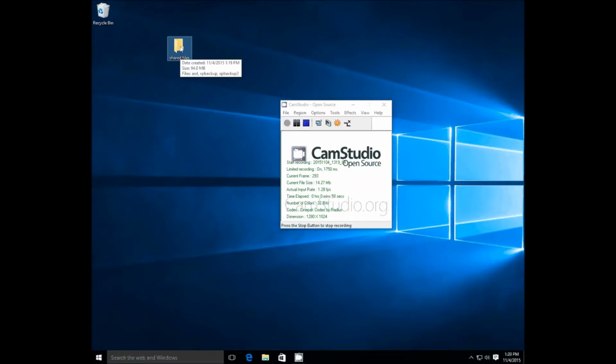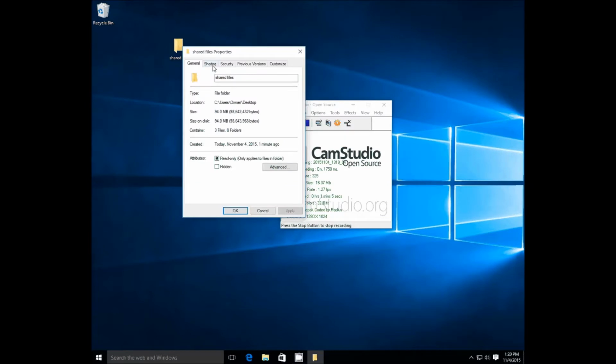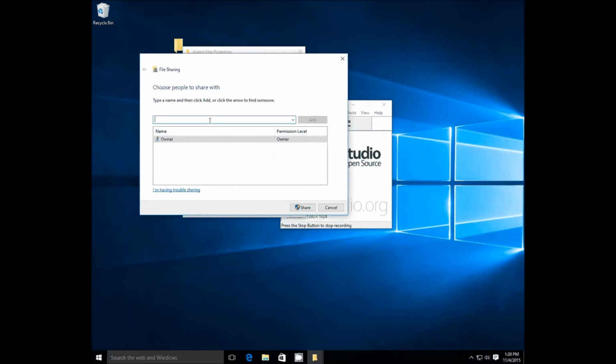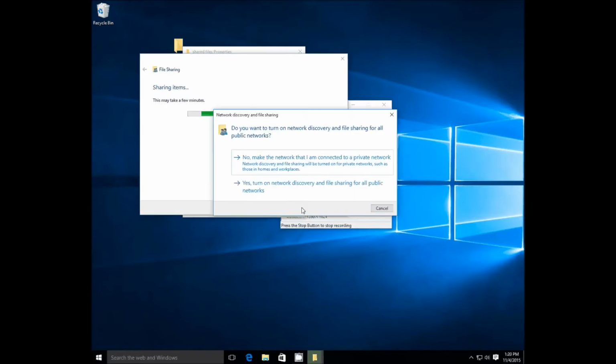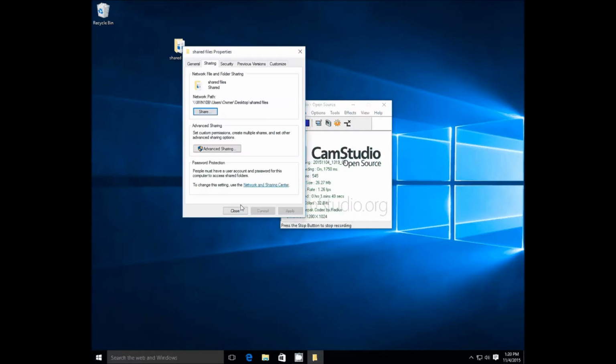So the first thing I do is right-click on Shared Files, go to Properties, go to Sharing, click on Share, and since we don't have a domain, we don't really do users here. We basically just type in everyone. And we set their permission level, and in this situation we're going to set it to read and write. And I'm going to click Share. And it's going to ask us, do we want to turn on network discovery and file sharing? So we say yes. And now the files are shared. And click Done, and click Close here.